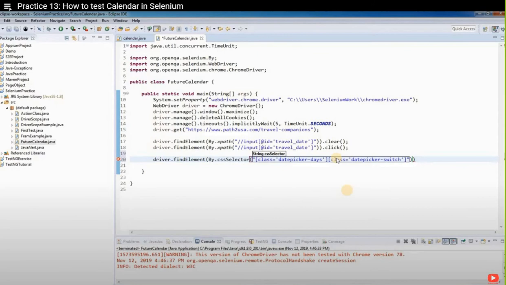Just notice that I didn't put any space between these two CSS selectors. So this is not right, this is wrong. You will see later in the video. When you use a CSS selector to traverse from parent to child, always remember there will be a space between the parent and child elements.